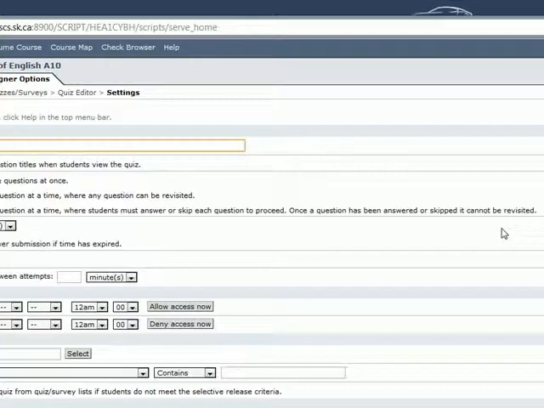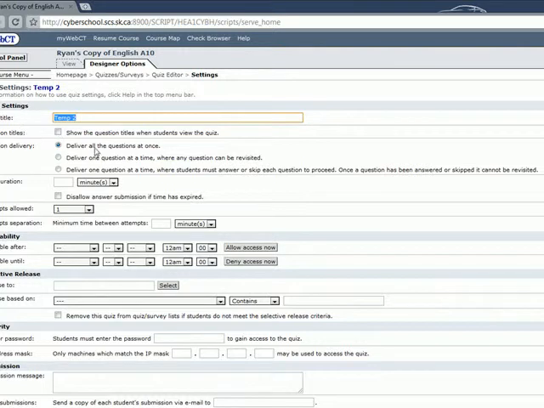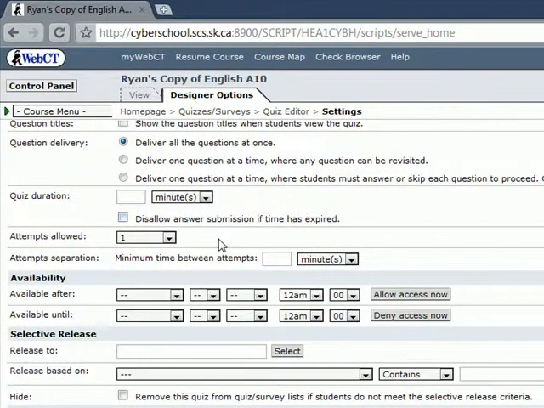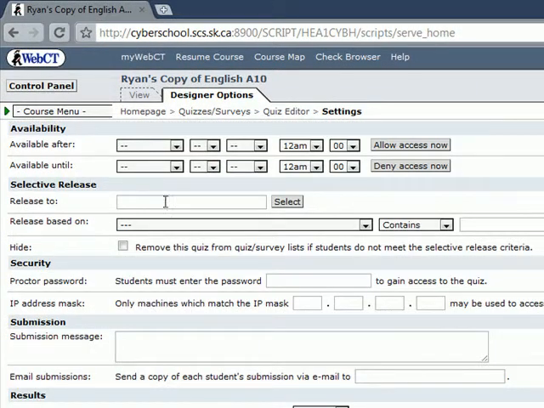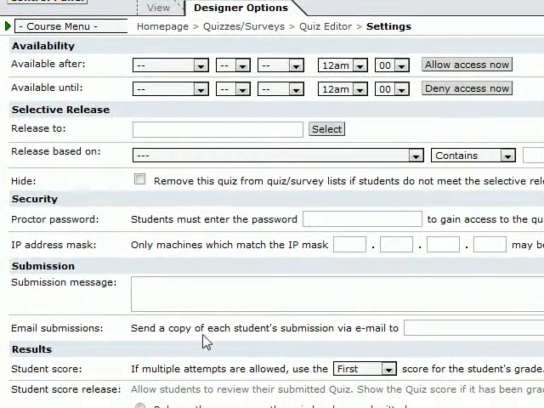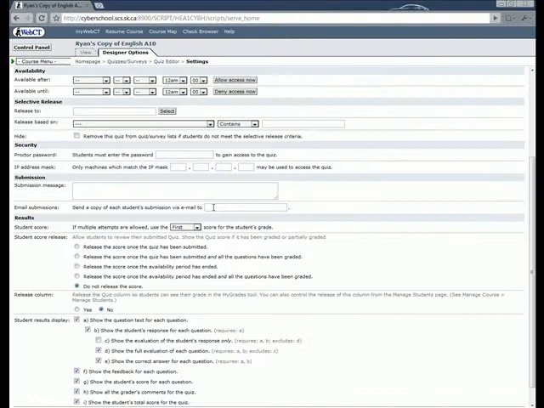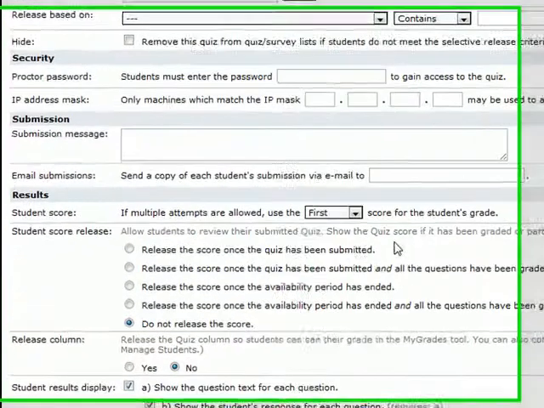If you click on Edit Quiz Settings, you can see all the options you have available to you to tweak it. Your selective release, should you want it on here. Submission message. This is kind of important. Email submission. Send a copy of each student's submission by email to you. Put in your email address. That way, when the test is done, you'll get an email saying that this student has completed this exam. That way you're not having to constantly check your notes to see if anybody has done it. This way you'll be notified.